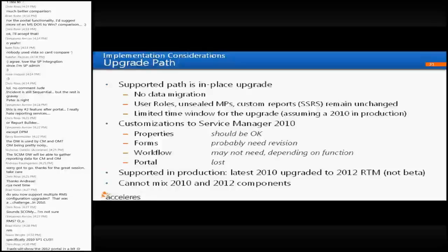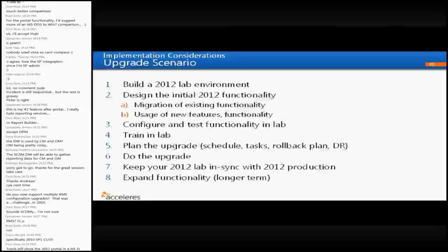Yeah, thanks, Travis. Yeah, the latest version, 2010 SP1 CU3. And I think we touched on already, you can't mix 2010 and 2012 components, hence the in-place upgrade big bang sort of method. So, Pete, I think I'll let you take this. This is sort of, I guess, our recommendation or our thoughts so far on what the best method for upgrading from 2010 to 2012 would be.